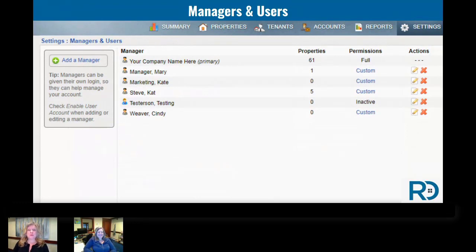So if more than one person is involved in managing your rentals, they can be added as a sub-user of your account. And if you're working in the PM version, just know they can also be assigned a property manager's role. So sub-users are added and granted user permissions by the administrator of your account through your settings.